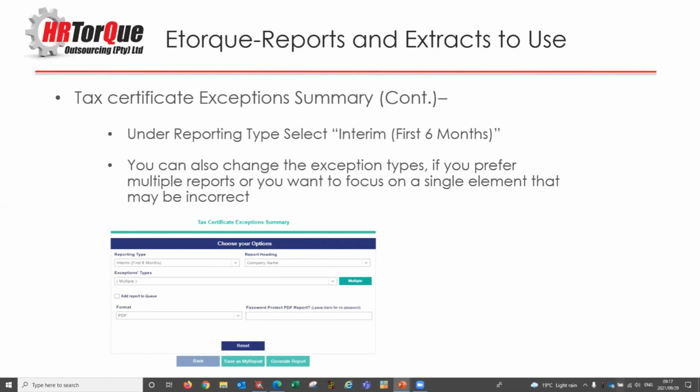Okay, when we run that report, obviously you're just going to click on generate to create this. You can select multiple or individual exception types. So for argument's sake, you want to see who's got a malformed address, so you could run that one. Or you want to see who's missing an ID number, you could do that. Or tax reference number. You could do that, depending on how you want to approach it.